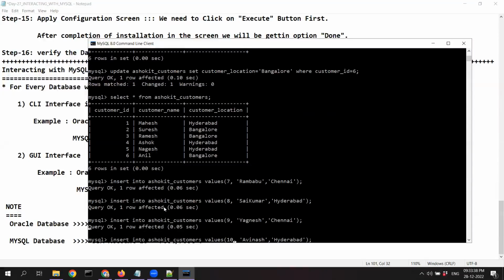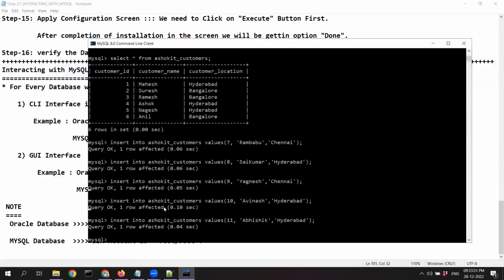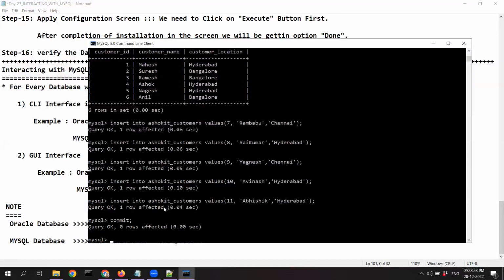Another record I'm going to insert here, the 11th record, Abhishek, Hyderabad. That's all. So commit the data. Commit operation. So select the data. Select star from Ashok IT underscore customers. Right, sir.